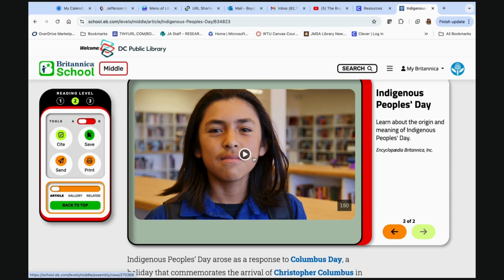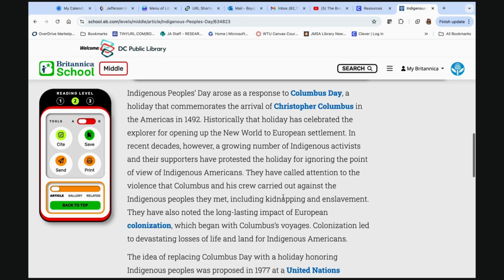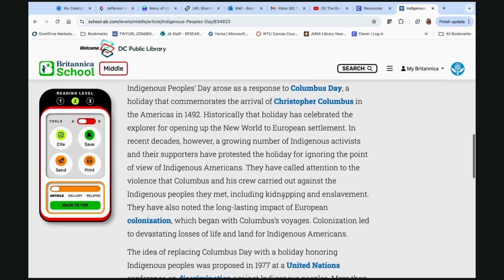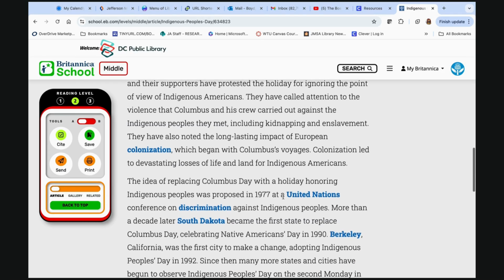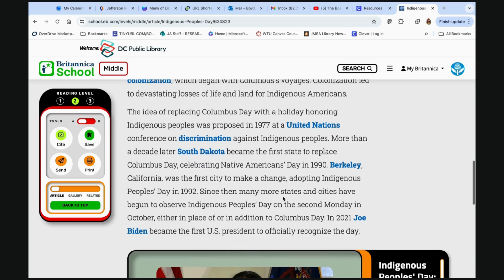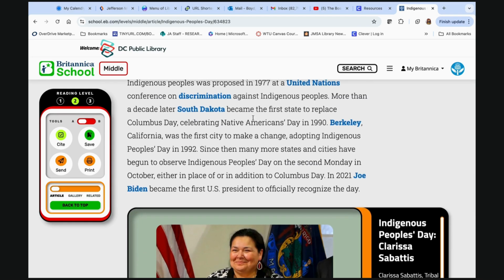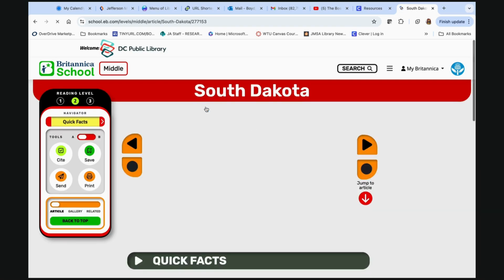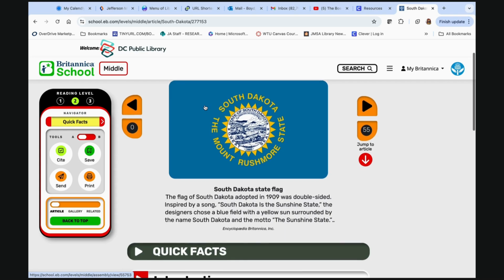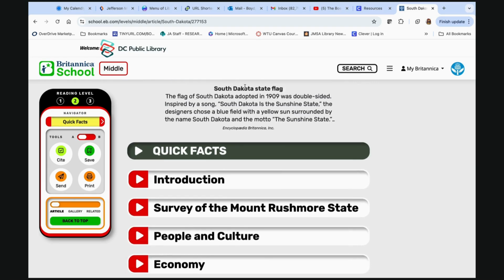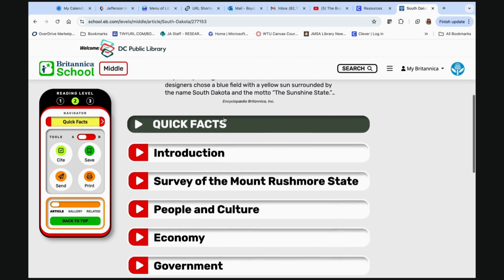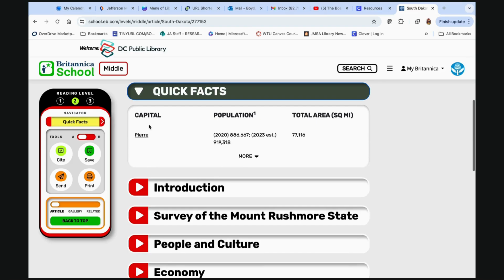There are a lot of vocabulary words that are highlighted in blue throughout this article. And if you're not familiar with some of those words, the only thing you have to do is just click on that word. So let's look at South Dakota. And here we have the same type of setup, but this time it gives us some quick facts about South Dakota: the state flag, the capital, the population, the total area. These are just basic information about that particular state.